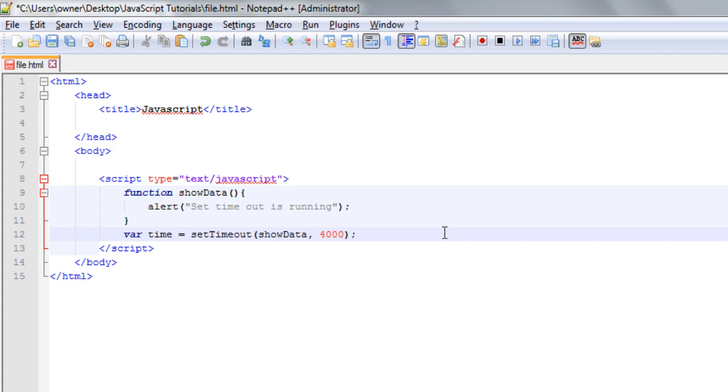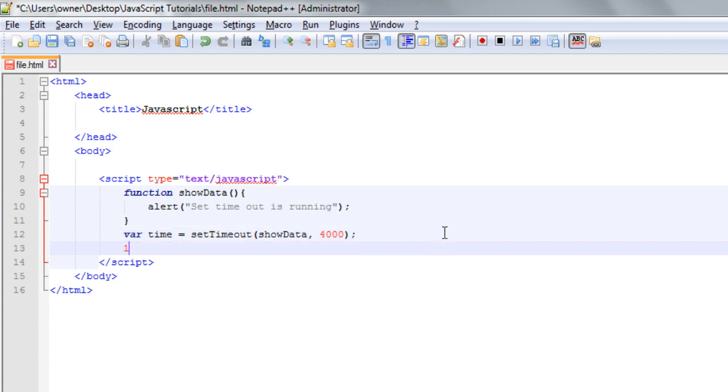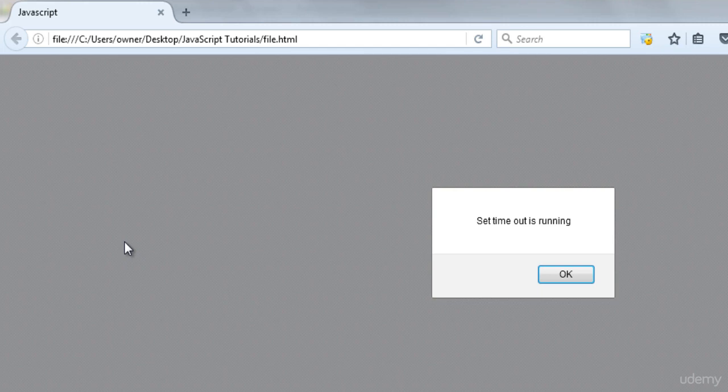I have written 4000 here because 1 second has 1000 milliseconds, and I want to call this function after 4 seconds, so I have given 4000 milliseconds. Now save the file and refresh your web page. You have to wait here for 4 seconds, and okay, here we are getting the alert box. So this is how you use setTimeout when you need to execute your script after a limited time.